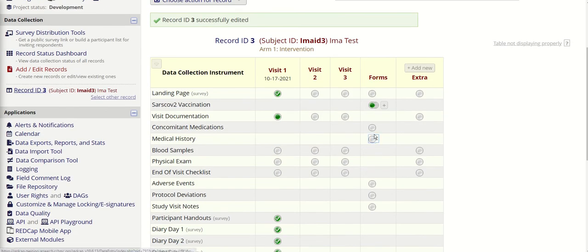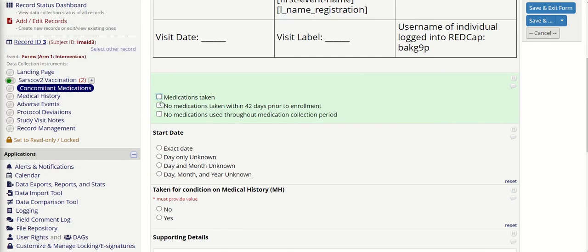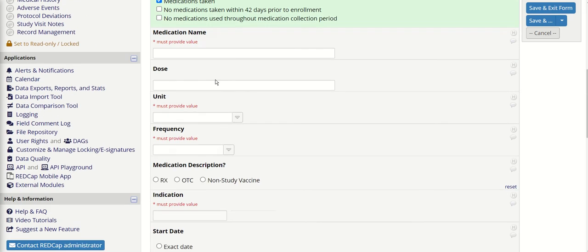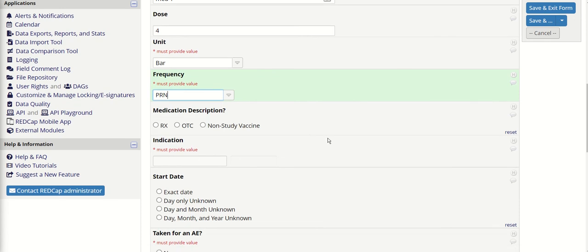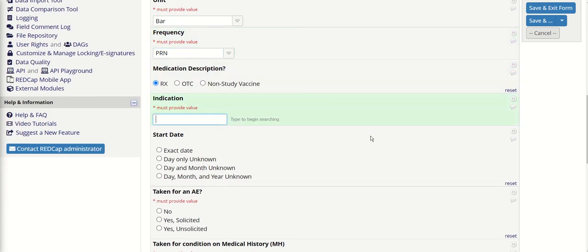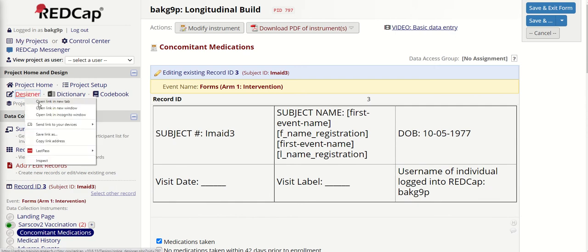Okay, and now I'm going to talk to my person about their concomitant meds. Are you taking any meds? Medication has been taken. And then I'm going to say the name of the med and the dose and maybe how often they do it and the indication, that's like the condition. Oh, I have it turned on. That's going to be a problem. Okay, that's not going to work right now, which we've got to fix.